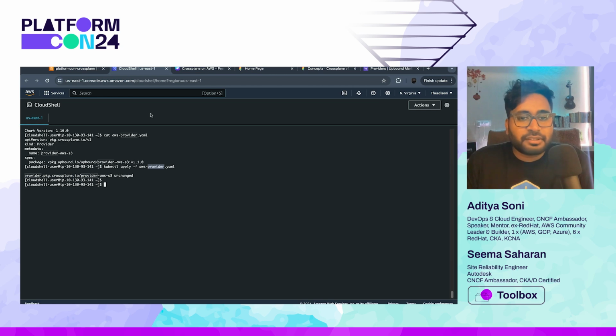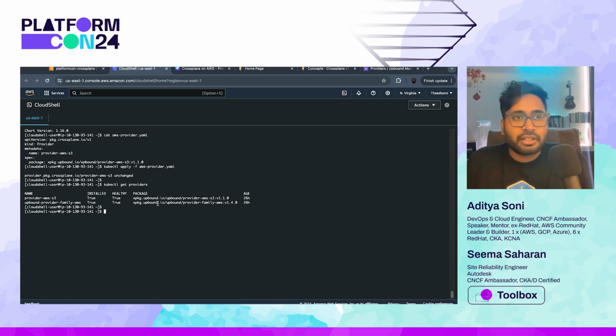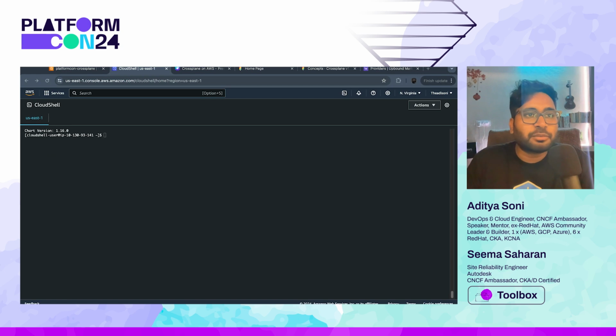It's already deployed with the chart itself. So let's check whether it's done or not. If I look here, it's done. And you can see there are two providers that have been installed: the S3 provider and the basic one. So these two providers are already there.